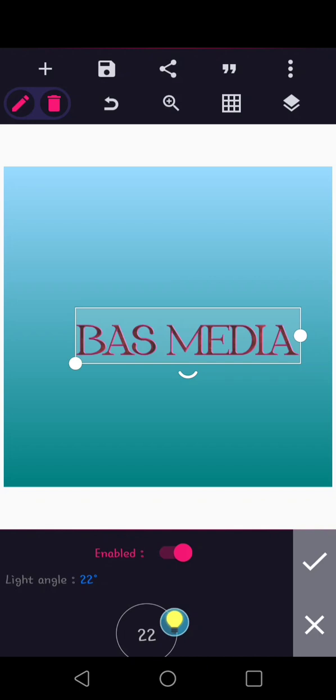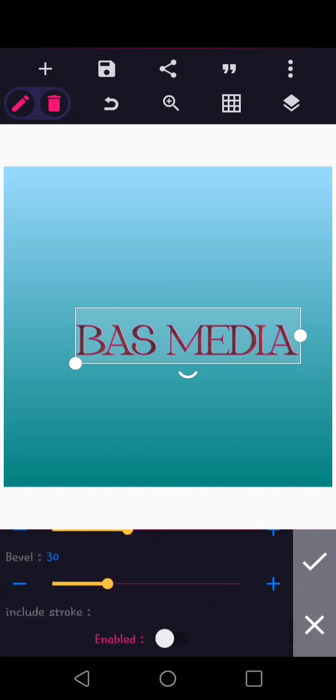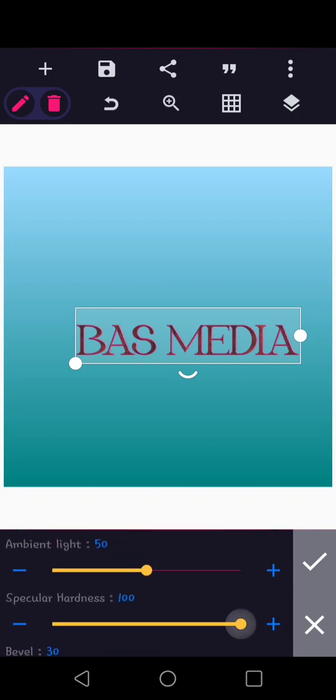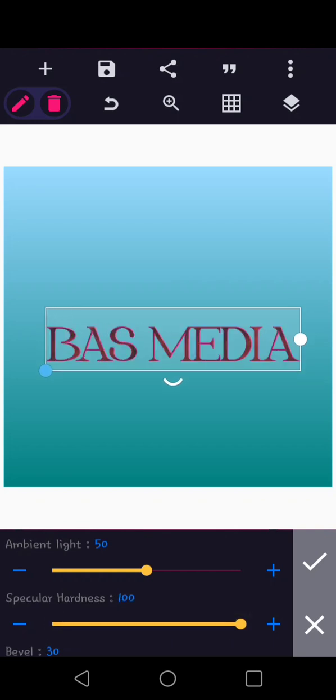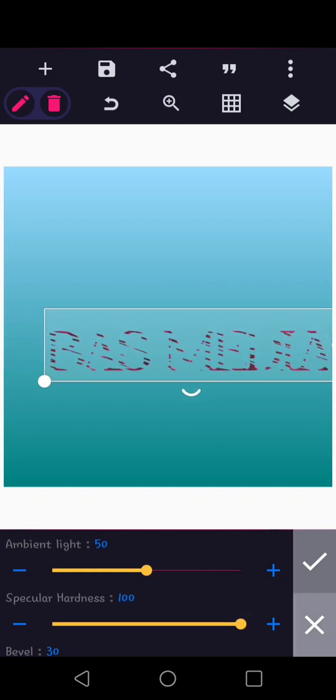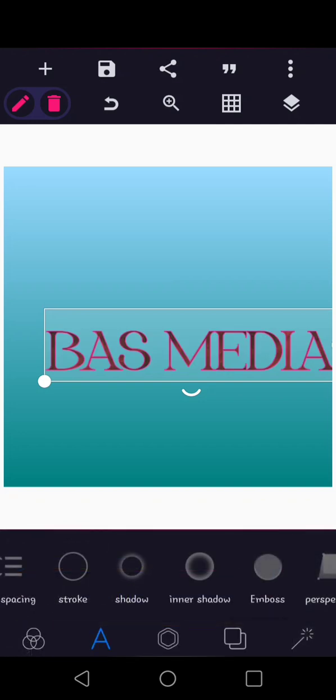As you can see, it added some effect, but I don't use it at all. That's me, I don't use it, and it's easier for you. You see, it is adding some kind of effect. Once I increase it, it has lost its shape.